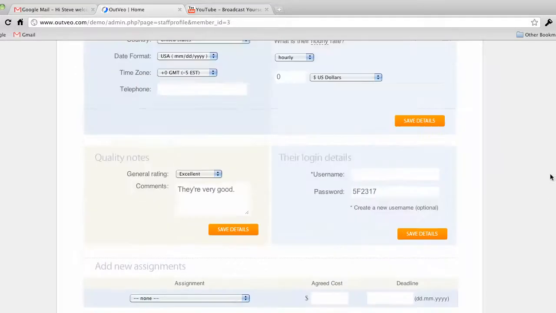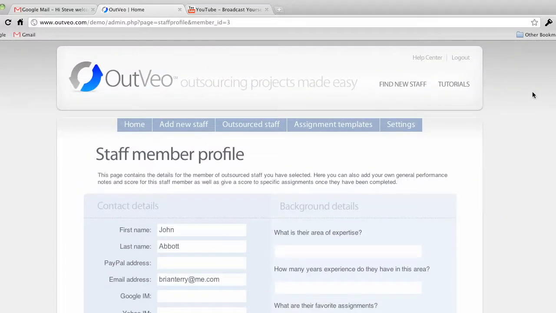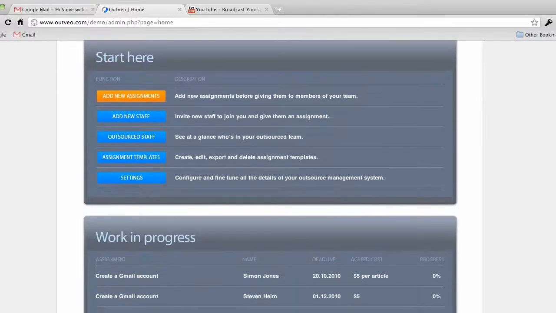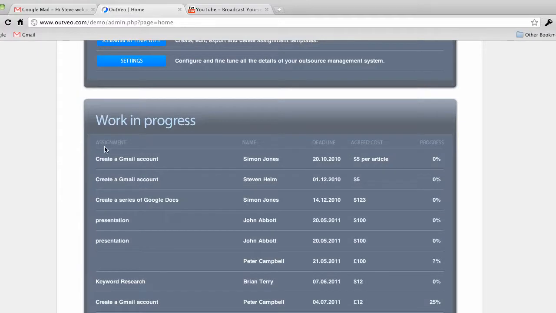So let's just scroll back up the page here. I just want to draw your attention to something on the home page as well that's very important. This is also covered in another video, but I'll just quickly go over it here. So if we go back to the home page and I scroll down the page here, we can see work in progress and who's working on it and the agreed cost.